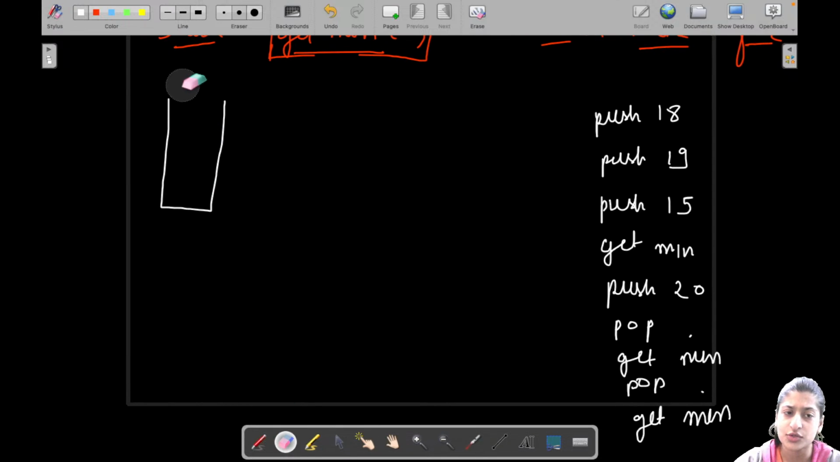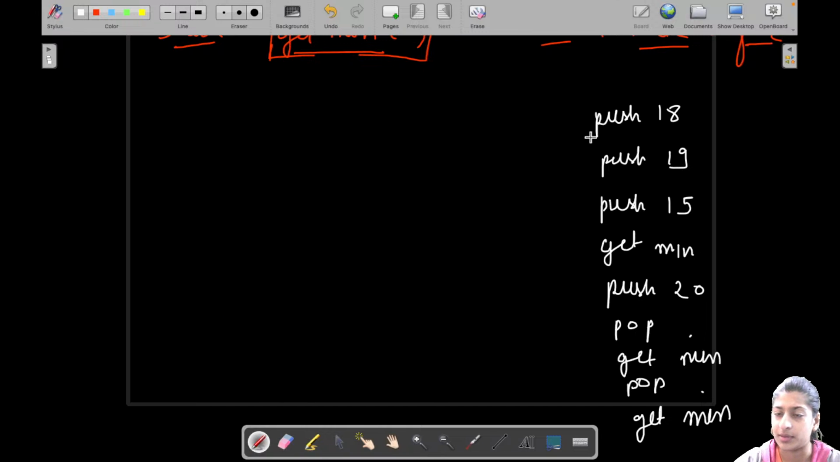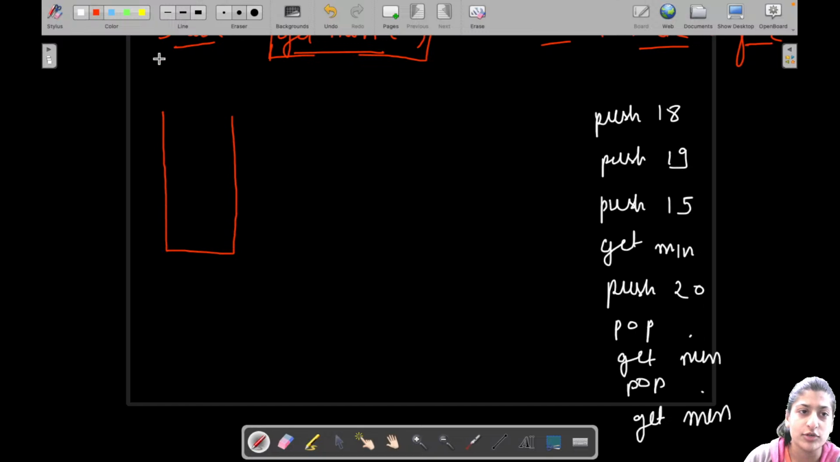Okay, so these are some elements that I have given you that you need to implement. So when I say push 18, what should be happening into my stack? Let's say I have created one stack in which when I say push 18, 18 will go into this stack. When I say push 19, you go ahead and push 19. When I say push 15, you go ahead and push 15 into your stack.